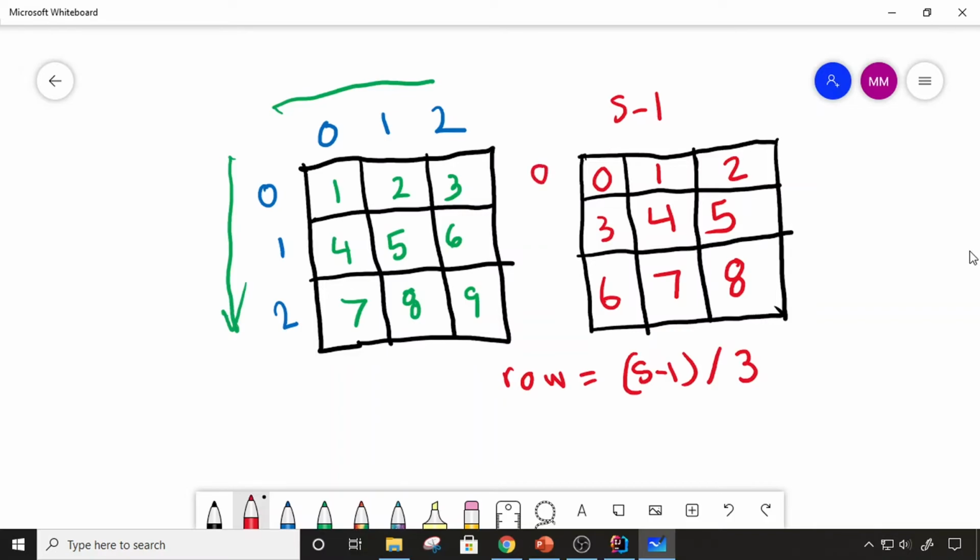Right? So these are actually correlating to the row numbers. 4 divided by 3, we get a 1. 5 divided by 3, we get a 1. Because remember, integers, the fractional part is left off. So we move down to 6, we get a 2. 7, we get a 2. 8, we get a 2. So this is how we would get the row number.